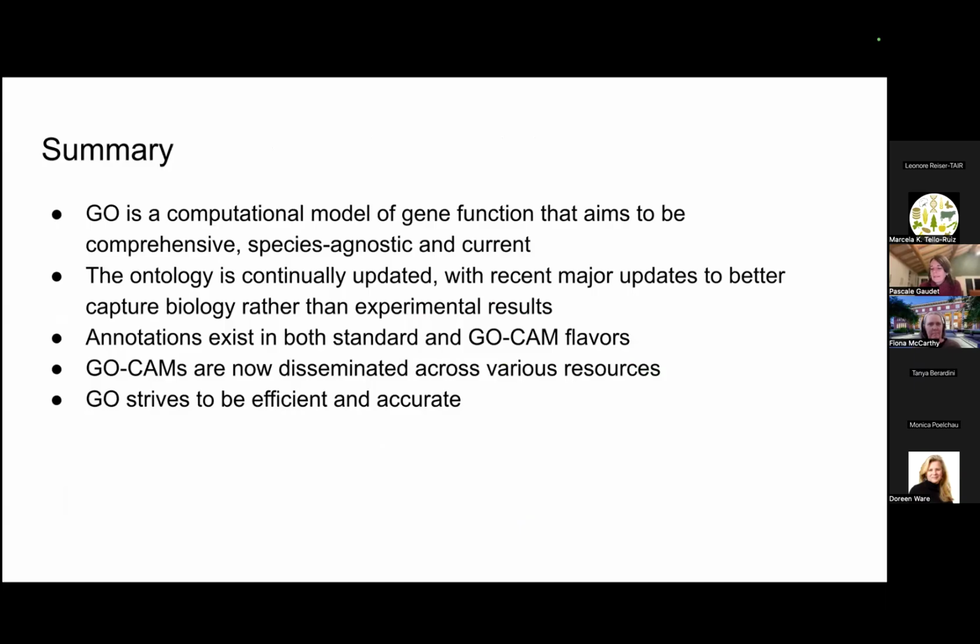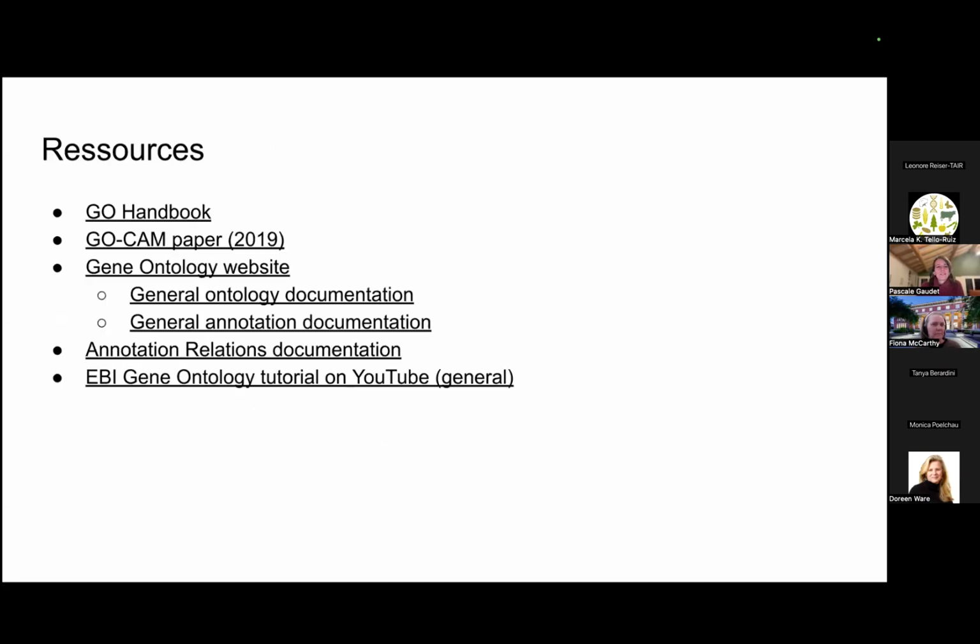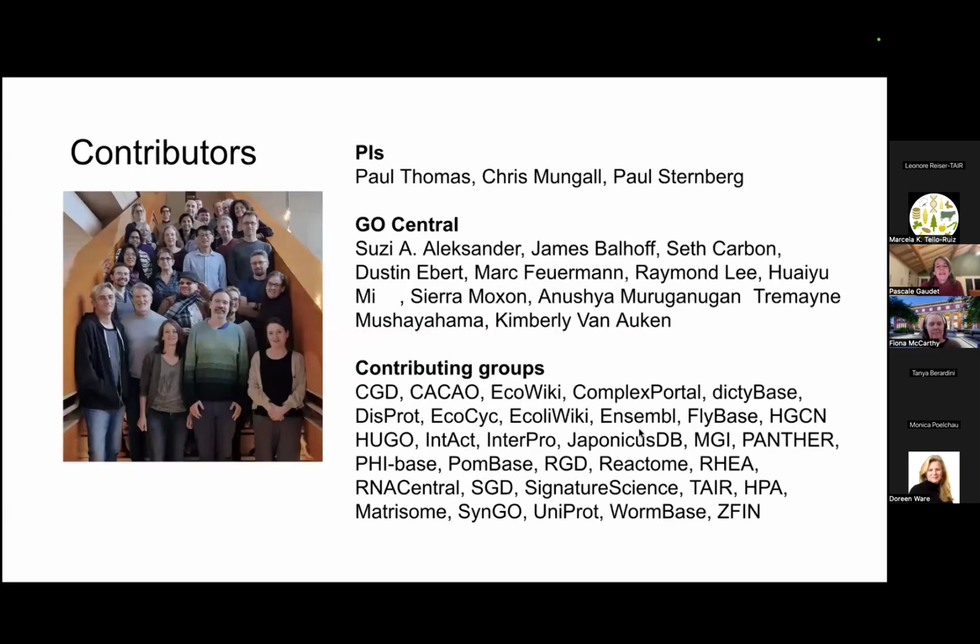And so, yeah, this is it. This is just a slide that summarizes everything I said. I'll need to go over this, but just to conclude. And I also put a list of resources that you might find interesting if you want to brush up on your GO skills. And this is a slide thanking the contributors.